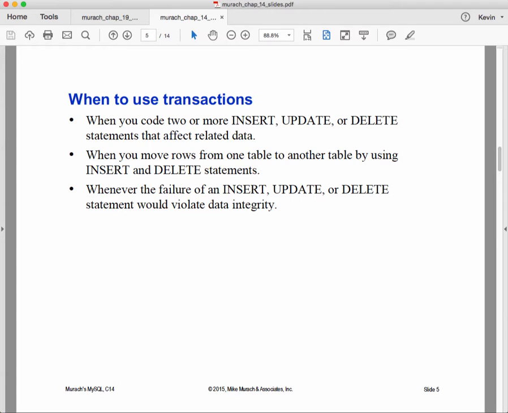Okay? So, again, we want to do our inserts, updates, and deletes in a series that takes into consideration things like referential integrity, okay? And it's only if everything goes as expected that we're going to commit the changes.